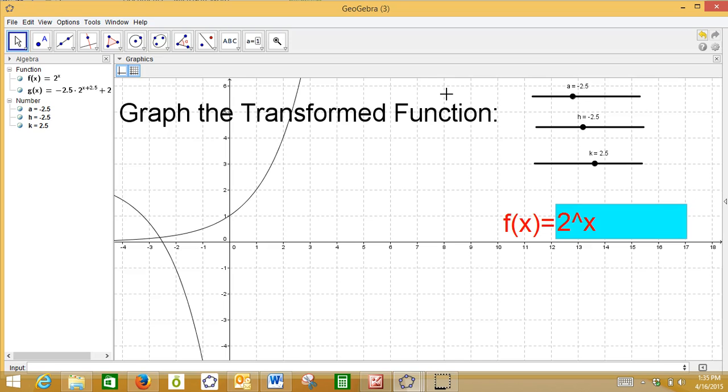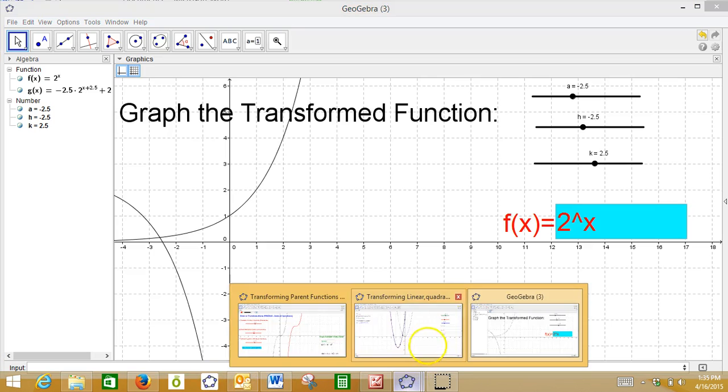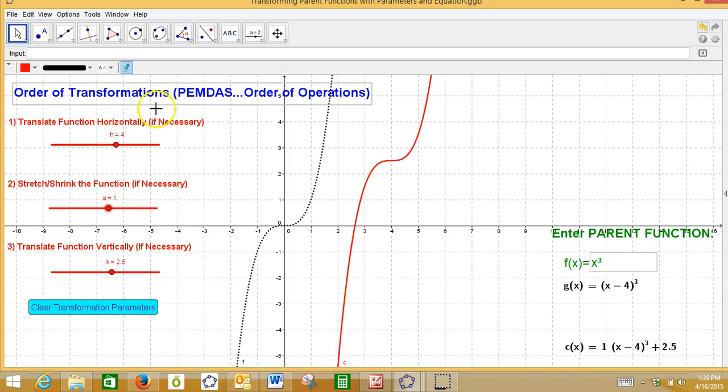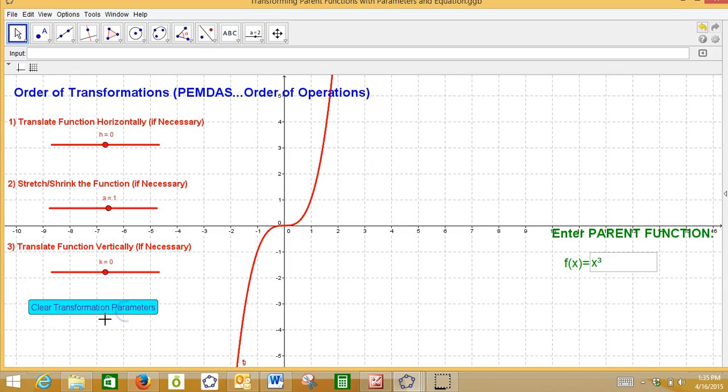So anyways, that's kind of the skeleton basically of this transformation app. I just did some different colors, moved my sliders so that students can look over here. Oh, and the clear transformation parameters. This is kind of nice because if we want to start over, we just clear it and we get right back to our parent function, and notice our translating values are now 0 and our stretching values back to +1.